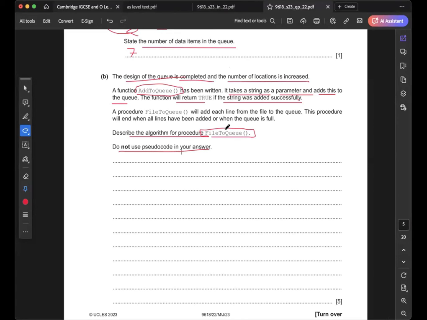So the first thing in adding something into your file is to open the file. Remember, text file, open the file. How do you write open? Open the file. And what do you want? First, you're going to read. Then what you have to do? End of file. Look, this said a function add Q has been written. It takes a string as a parameter. Add this to the file. The function will return true. End of file. Yes.